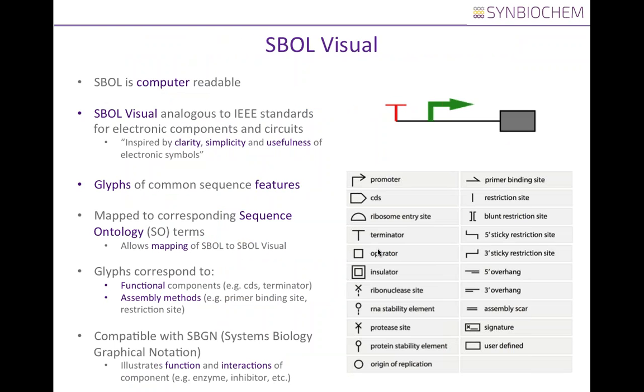Another thing that's worth mentioning is the use of SBOL Visual. At the same time as producing, or in parallel to producing SBOL, which is largely machine readable, for software interchange, the community put together SBOL Visual, which is a means of standardizing synthetic biology designs for us lot, for people, for humans. SBOL Visual is designed to be analogous to the IEEE standards for electronic components and circuits, and as it says on the website, it's inspired by the clarity, simplicity, and usefulness of electronic symbols.